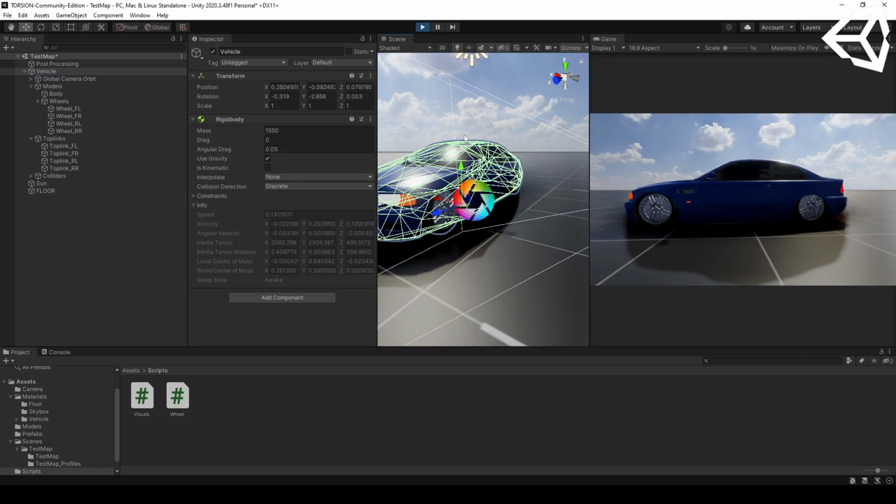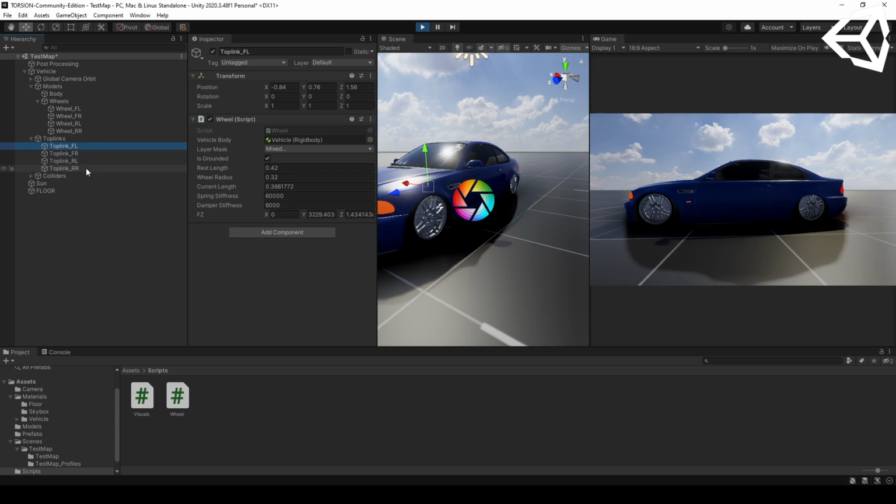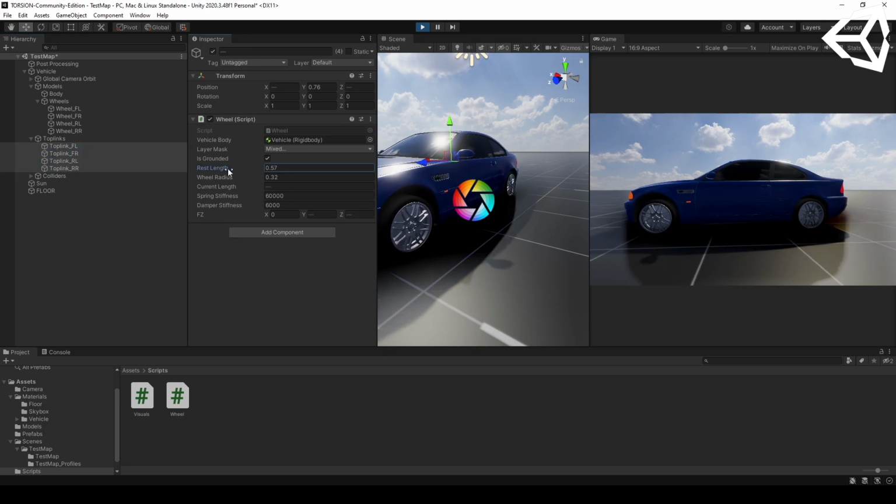Looks like it's working. With this, we're also now able to play around with our suspension values a bit more and better see how they affect our vehicle's ride.